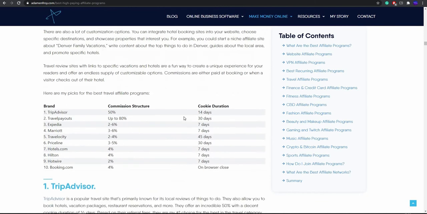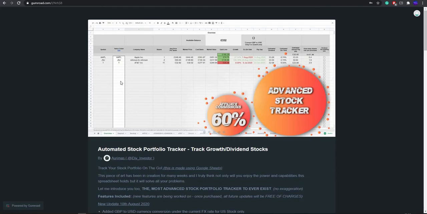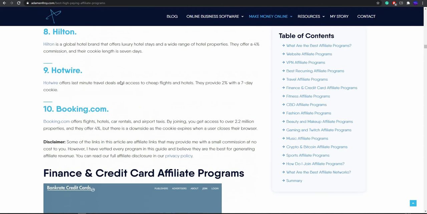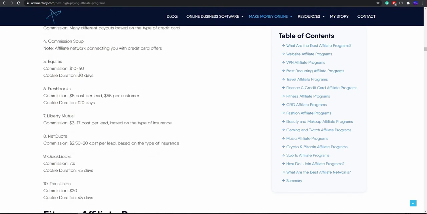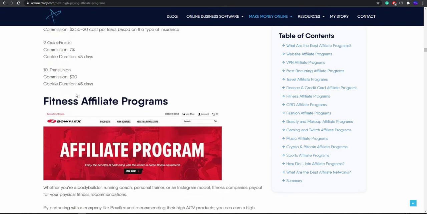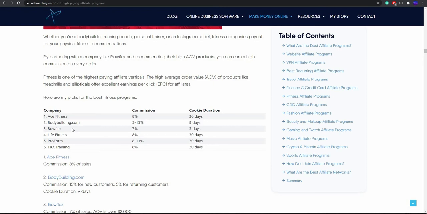If you scroll down, there are a few more, another 50% for TripAdvisor. Oh, is this the same? Oh yeah, it's the cookie duration. For the spreadsheet, the cookie duration is 30 days. So once someone clicks your referral link, they have up to 30 days to buy the product for you to receive money. After like 32 days, if they have to go through your link again, then you're not going to get any money. So 30 days is the maximum.